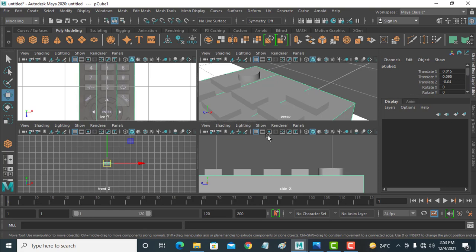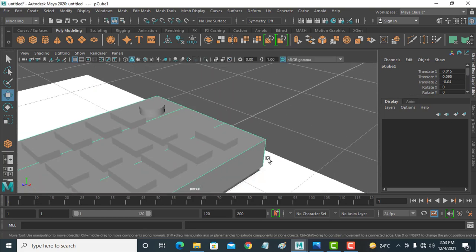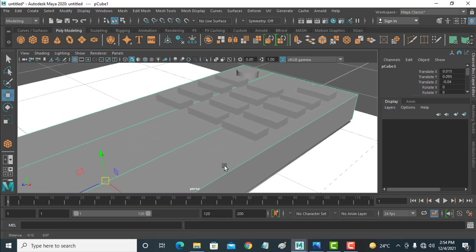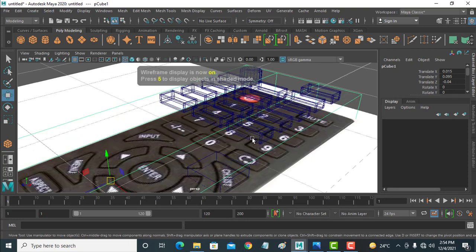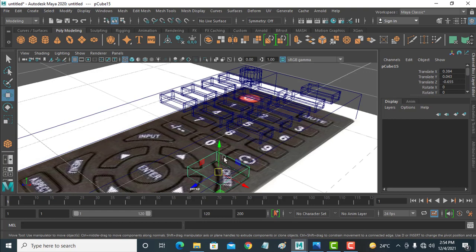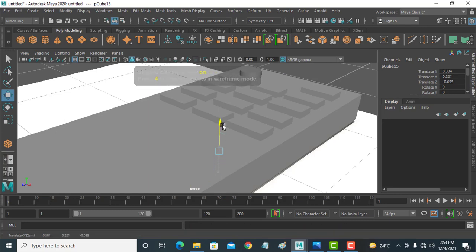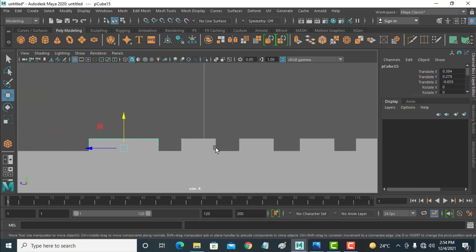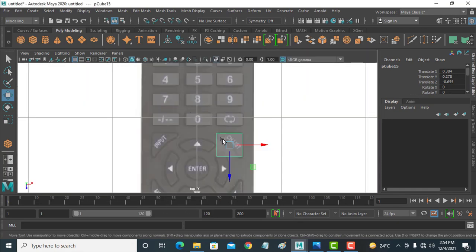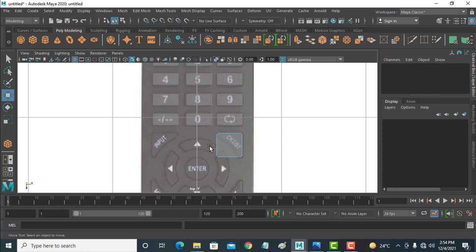And go to perspective. Press 5. 4. Select this and 4, press 1, press 5 and set it upside. Check the side view. This is good. And now right click and do vertex. Select vertex and set it here.